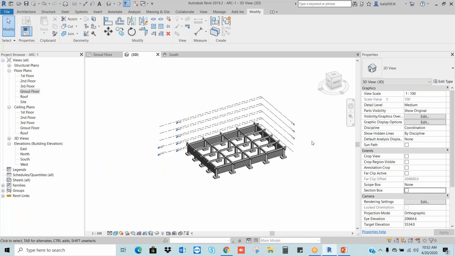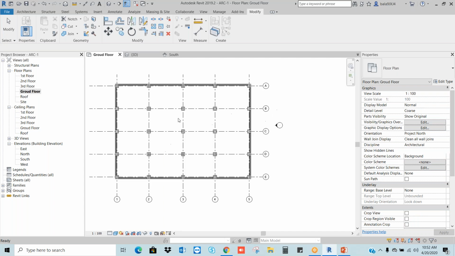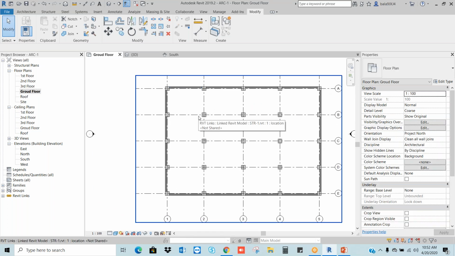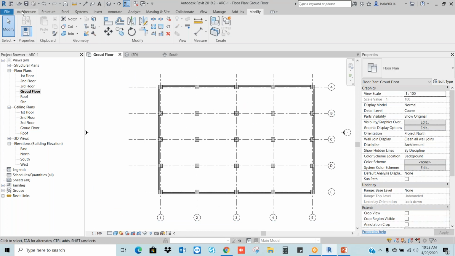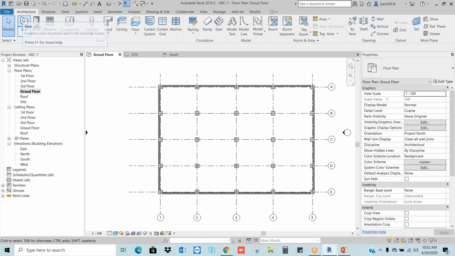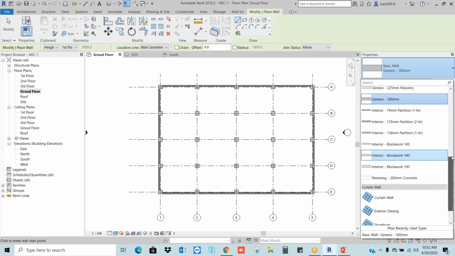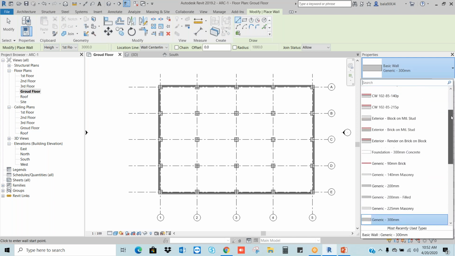Okay. If you go to the ground floor, you can see our floor plan. Now I want to draw internal walls with different rooms. For example, I go to the architecture and choose the wall. In the wall, I can choose a different size of wall as an interior.